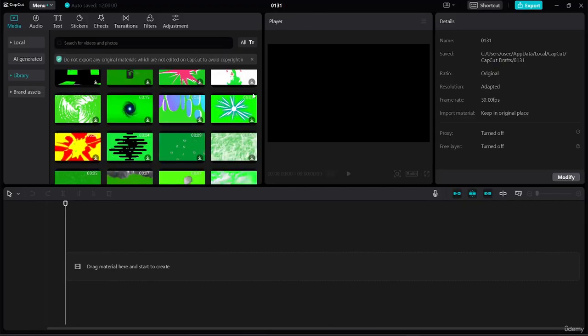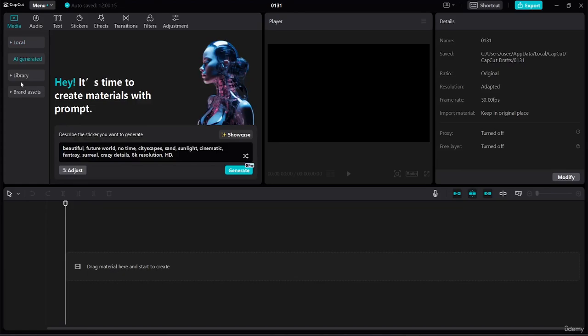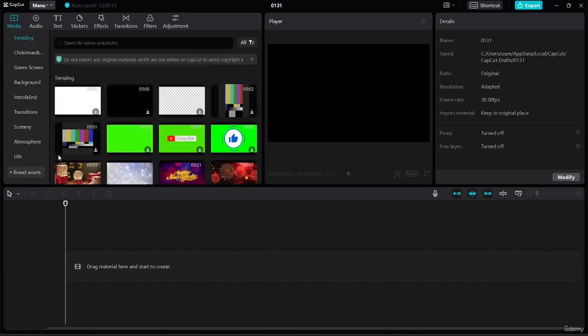So now again, if you come here onto this local, here you guys can actually import all your videos, and let's come to the library. So from here, different options of library. And here are different scenes, from where you guys will be able to take different photos and videos for free.